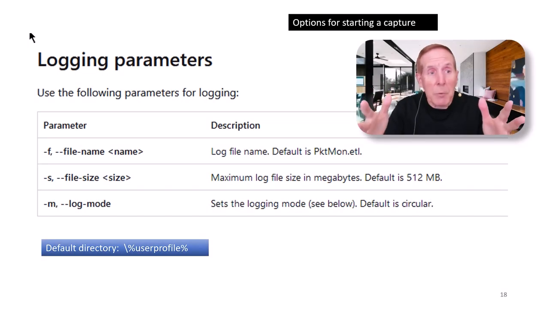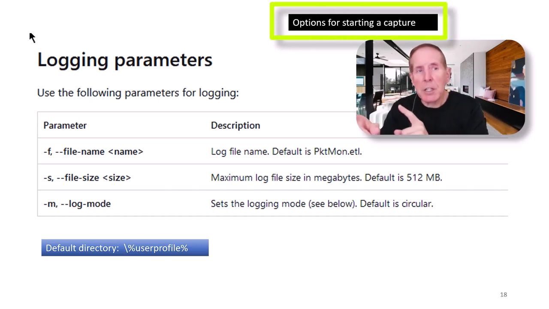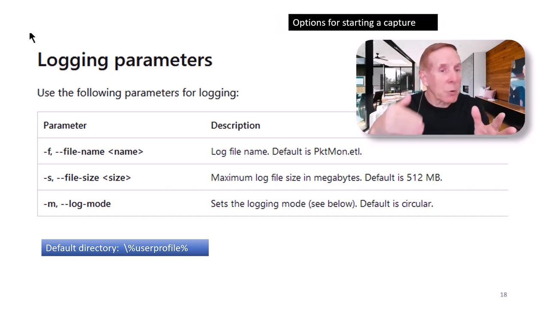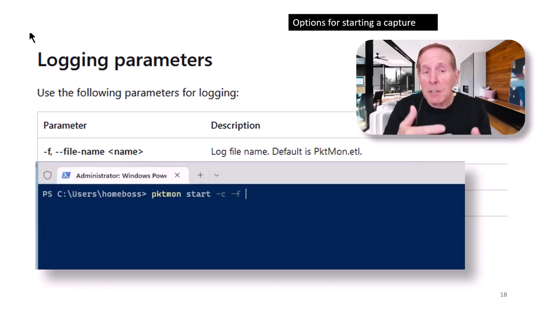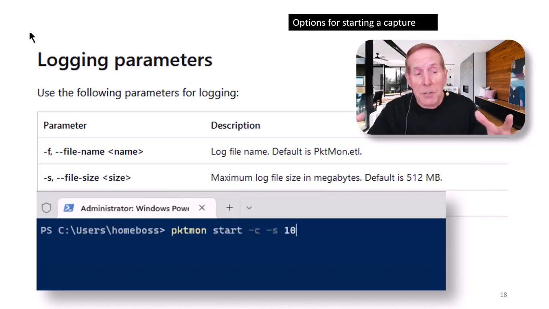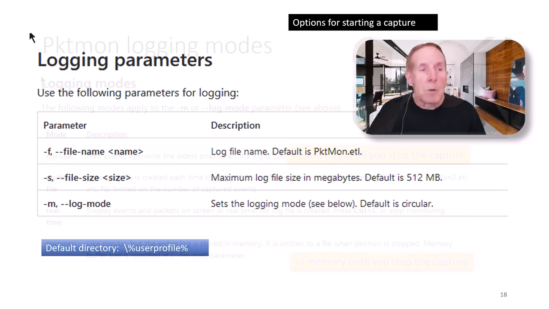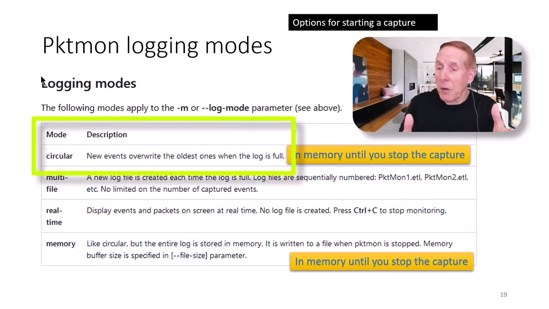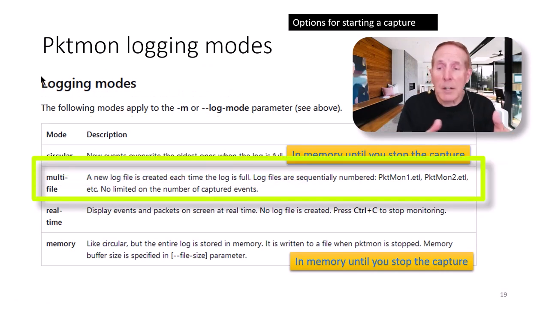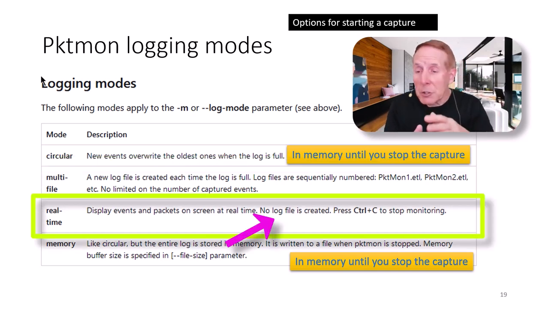Now, continuing on with our same topic of pktmon start -c, there are additional options, and we're going to go through those quickly. Dash f gives you the ability to change the file name. Dash s allows you to change the size of the log file. Dash m gives you the ability to change the log mode. Let's take a look. You can do circular, which is the default. You can also log with multi-file, so when the log file fills, it just creates a new file and then a new file. You can also do real-time, but if you choose real-time, you do not create a log file.